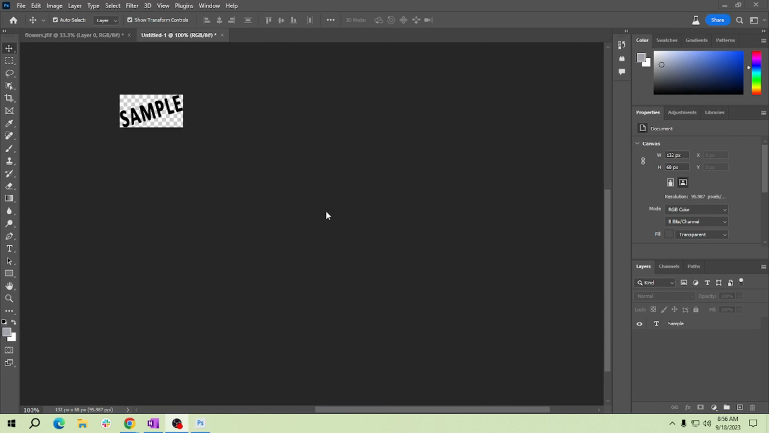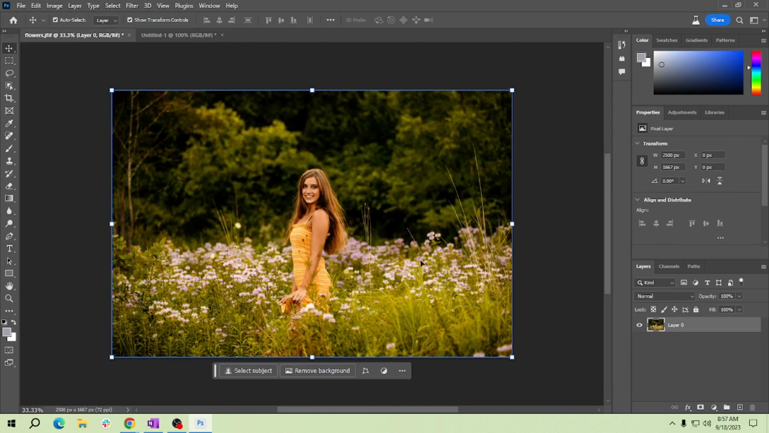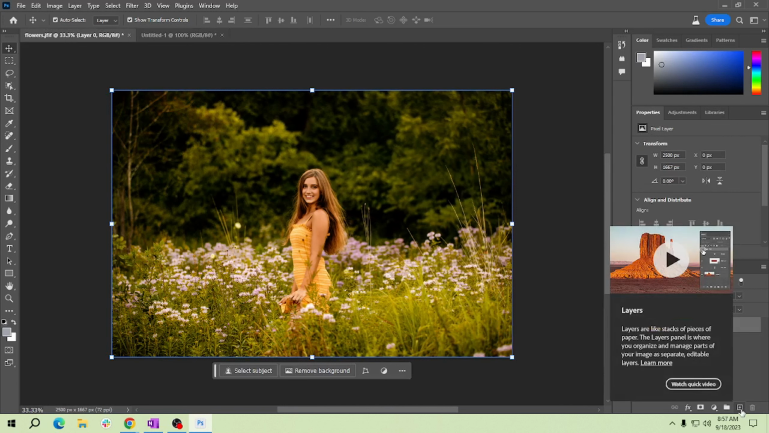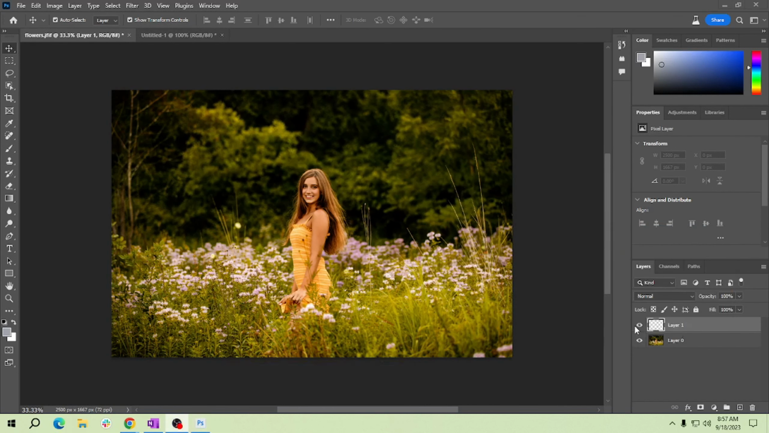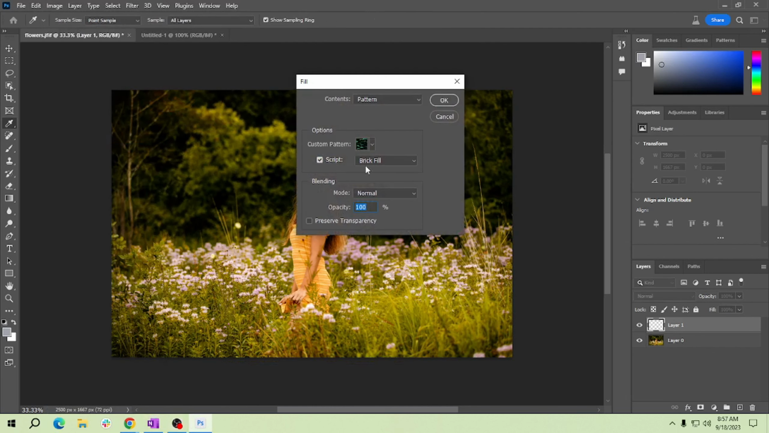Now let's go back to the image that we want to insert the watermark into, and then please click this one to add a new layer. So now that we have successfully created a new layer here, please go to Edit and then select Fill. So all you have to do now is to look for the pattern that we created. So click here and choose Pattern and then choose this one and click OK.